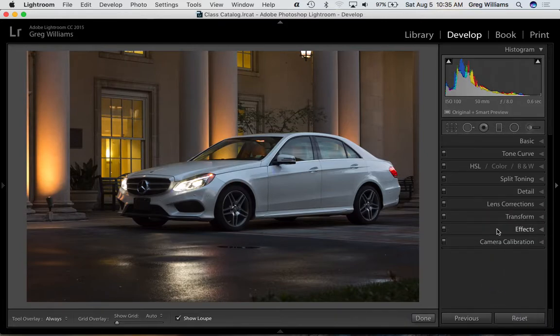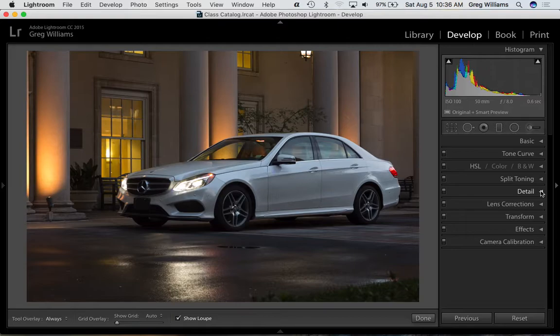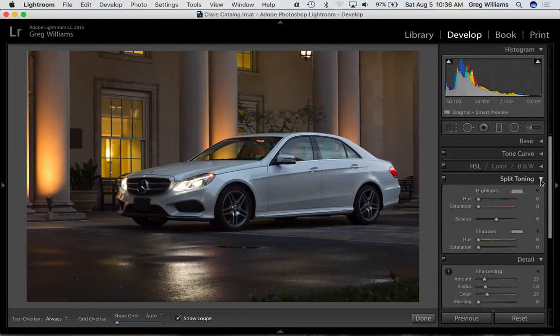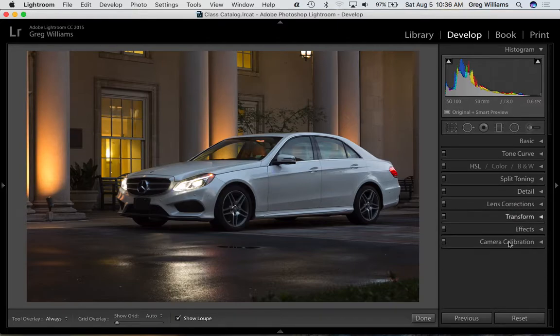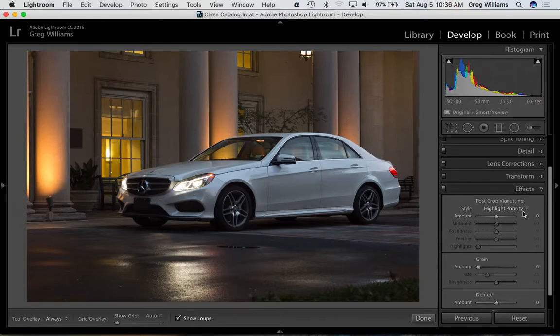Perfect. Thank you. The other thing I'm doing here while I'm in here is I'm showing it in solo mode, which means whenever I open one, it closes the one that I'm not using. So if I unclick solo mode, you could have multiples of these open at the same time. I use solo mode because that way it automatically closes the one I'm not using, so it's a little more screen efficient as far as that goes.